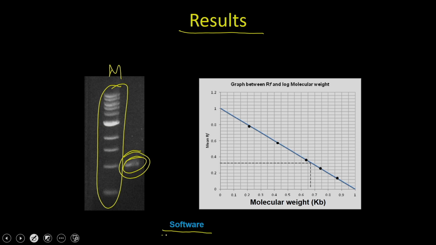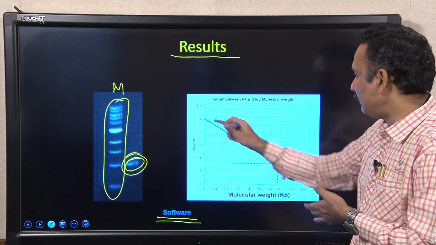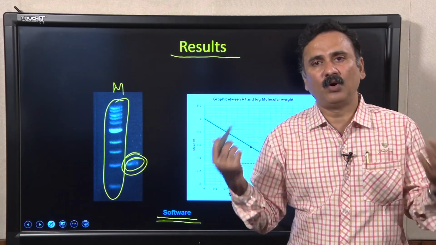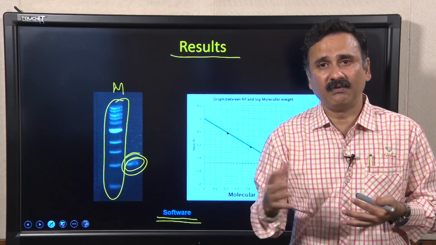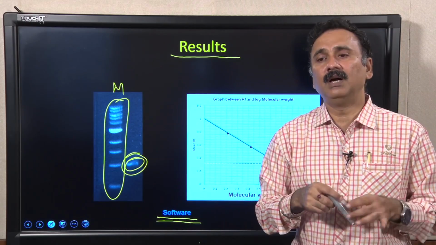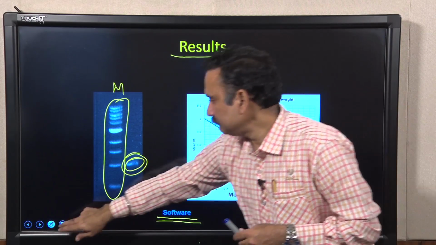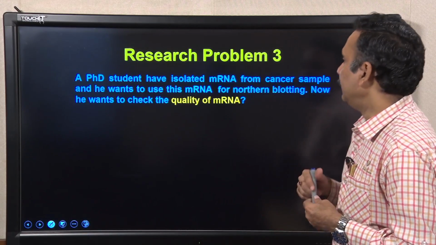If you have image analysis software, it can easily be trained with the help of these molecular weight markers. You know the size of these markers, and with the help of the software you can do the calculation automatically without even plotting this, because the plotting will always be done by the software itself, and that is going to give you the size of the DNA. Let us move on to the next problem.